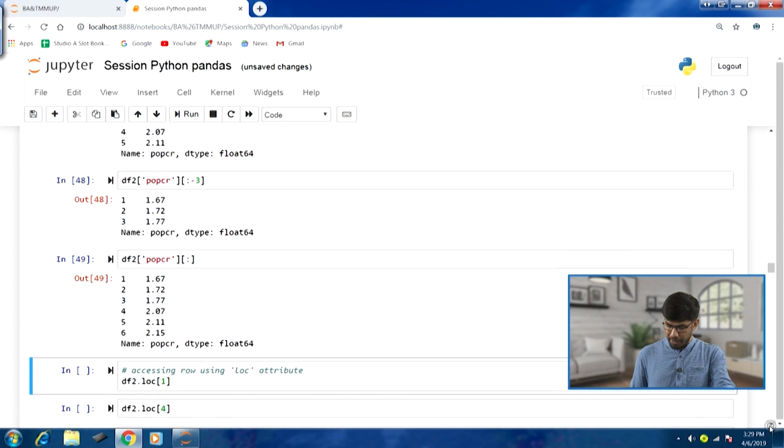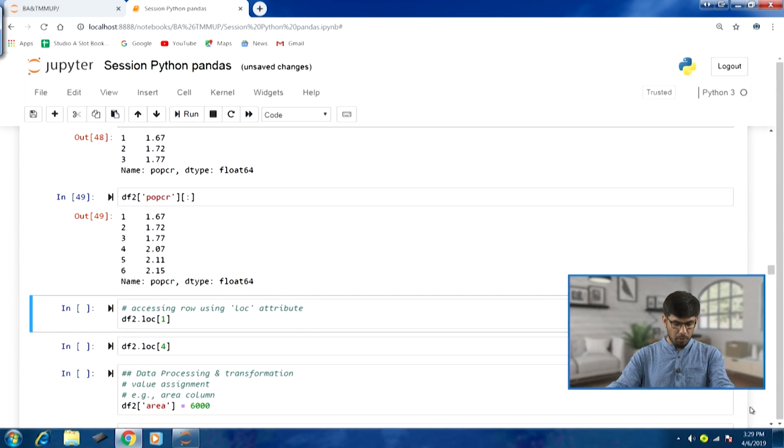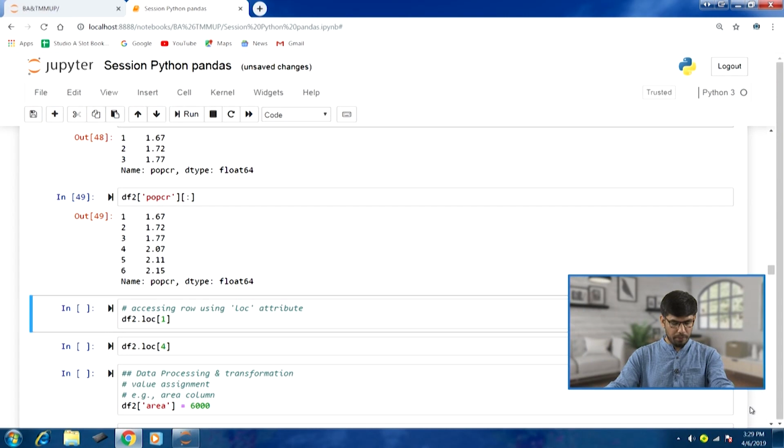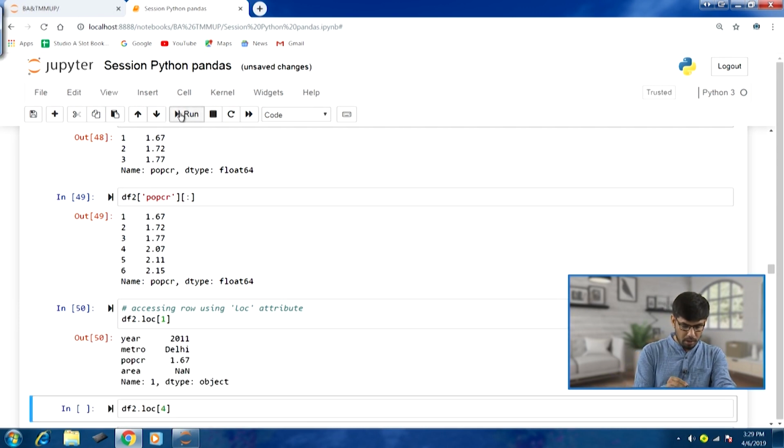Now, there is another mechanism, that is the loc attribute. For more precise access of rows, columns and values in data frame and series objects, we can use this attribute. In this case we can specify df2.loc and then the row, in this case 1. If I run this, df2 loc 1, the first row corresponding to index value 1 has been displayed here.